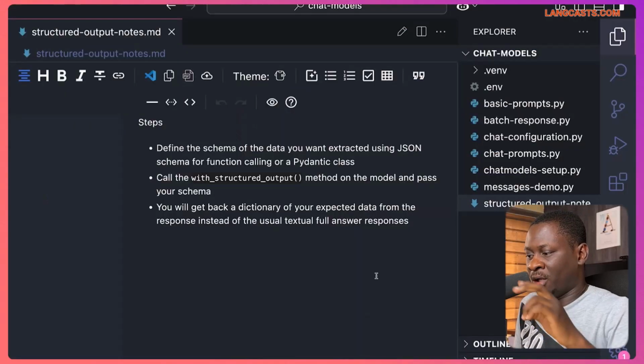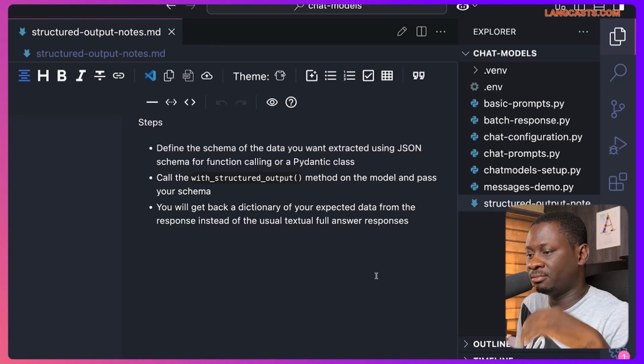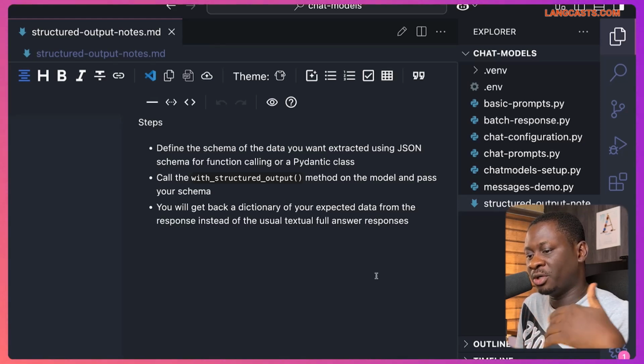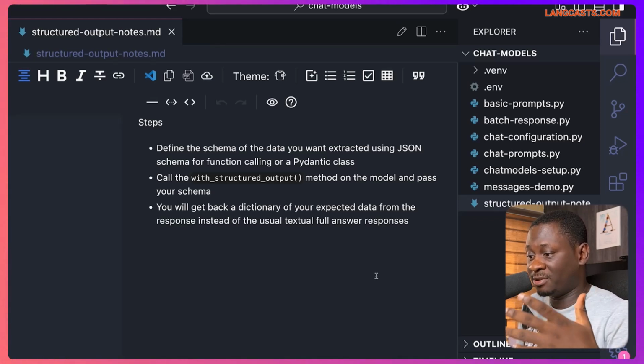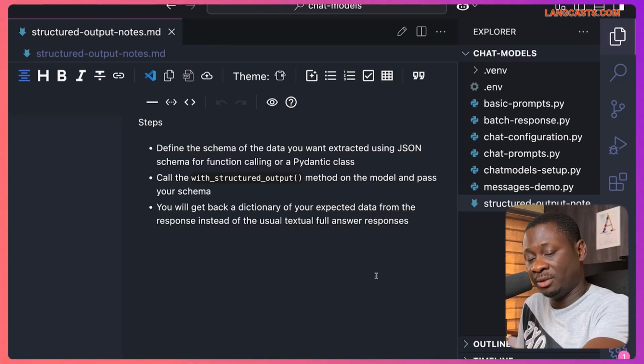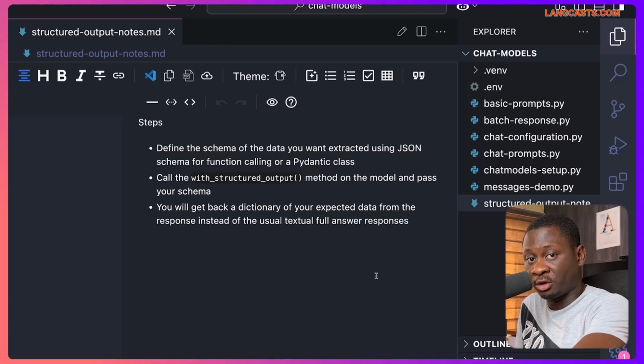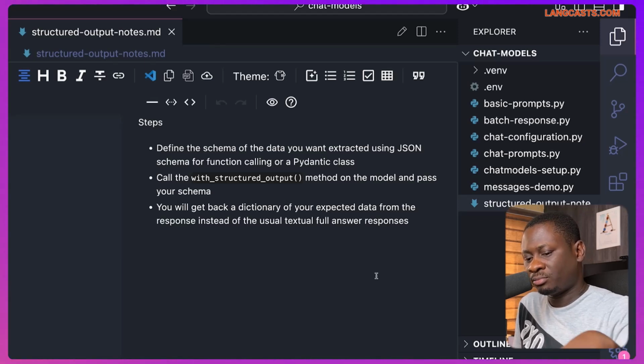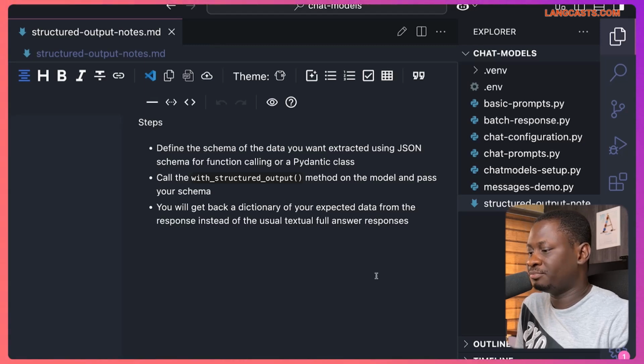So let's begin. But let's look at the steps first. I've written some steps here that we need to take. I love steps, and for most of the tutorials we'll be having, we're going to talk about the steps. So the first thing you want to do is define the schema of the data you want back. Everything with structured output starts with a schema. You have to define what you want back and how you want it. Like I said, we're first going to use a JSON schema. The JSON schema is standard for function calling, and we're also going to use a Pydantic class.